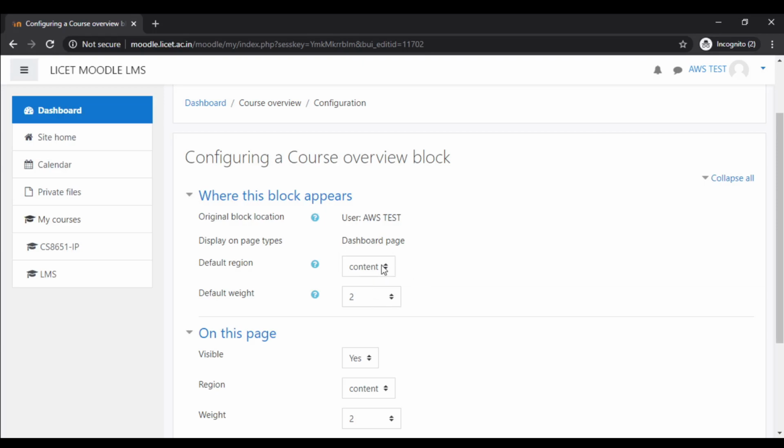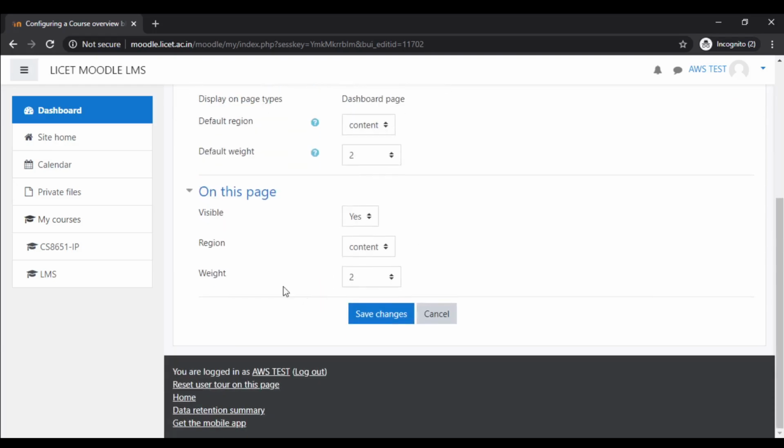If I put it into the content, it will be aligned inside the content of the page. And default weight tells me what is the location of this block in this exact page. And also we have other options, like you can even make this block invisible. You can just click no here, and region already we have exploded, and the weight is also exploded.